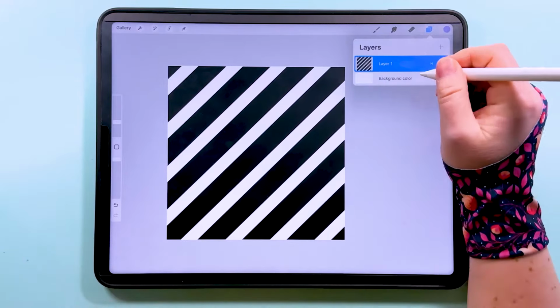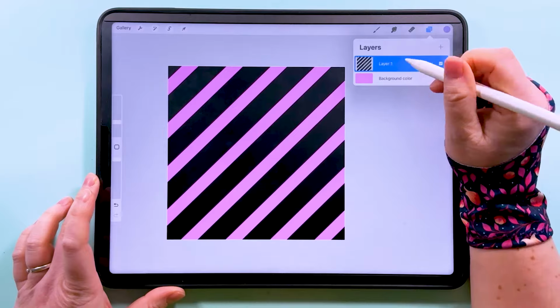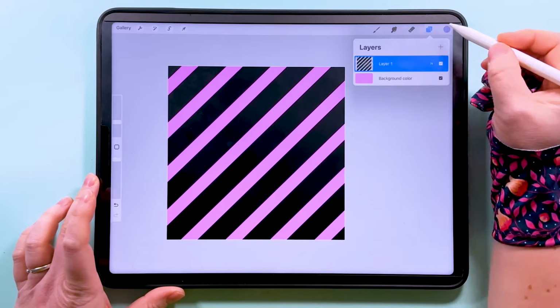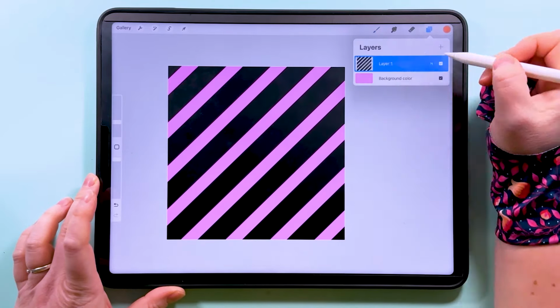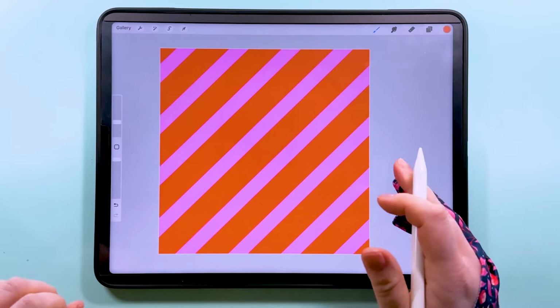And then we can have a play around with the colors. So for the background color, I'm gonna go for this pink. And then for my stripes, I'm gonna alpha lock them and choose this bright orange color for that. So that is how you would make a diagonal stripe pattern in Procreate.